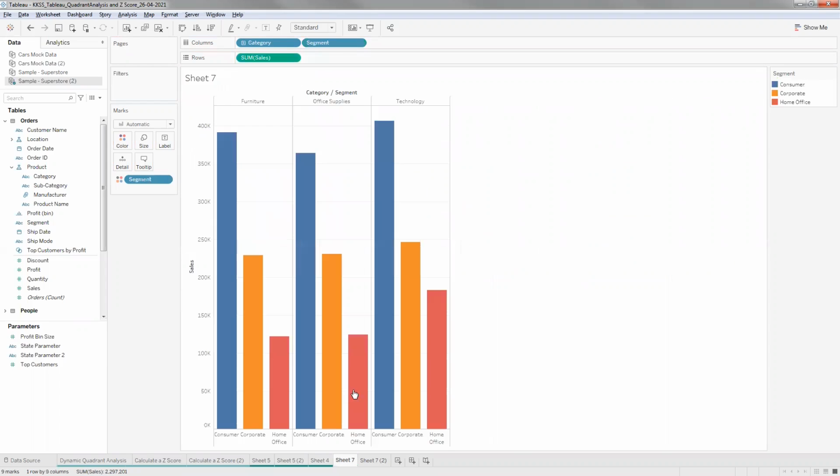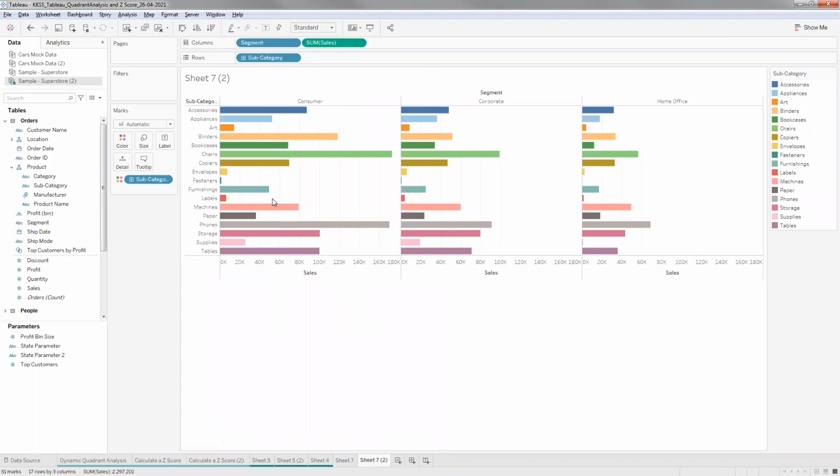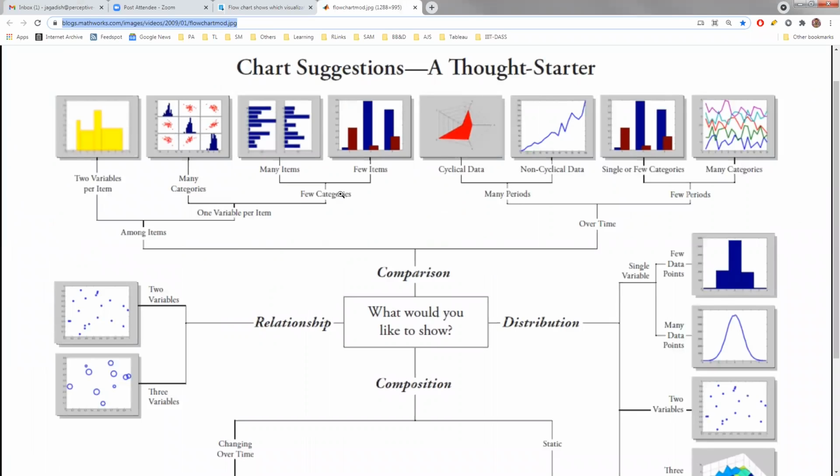This is so you understand the situation. Whenever there are few items to compare across categories, we'll go with this one, and whenever we have multiple items, we opt for this one. And going back, let's say instead of few categories we have many categories. In that case we go with the grid kind of chart. Let's quickly look at what that is.